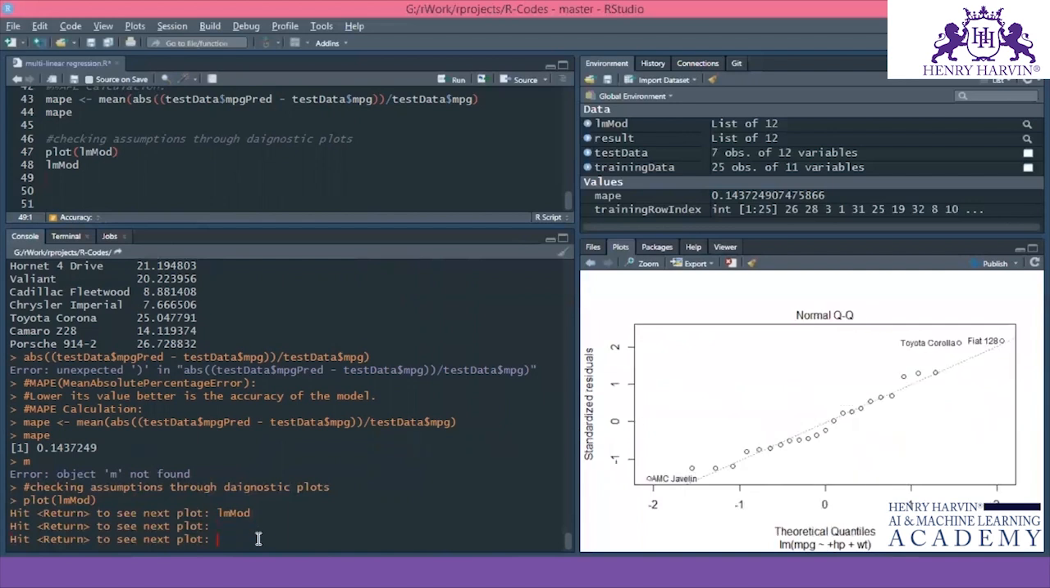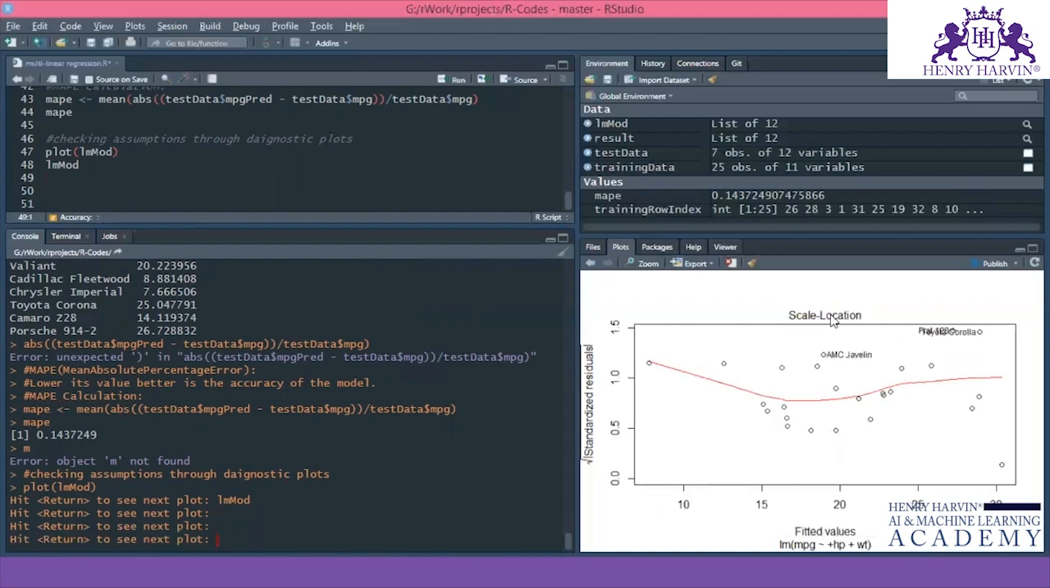Next, let's enter again, and there is the normality graph, that is the QQ plot. There is a straight line which tells us the data is normally distributed and follows a straight line. If there had been any absence of normality, the line would have deviated. Next graph is scale location. We can see the line is more or less straight. There is no deviation, and the residuals are spread equally along the line. There is homoscedasticity in the data set.